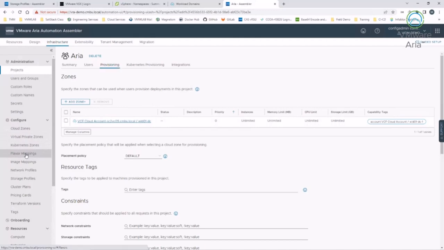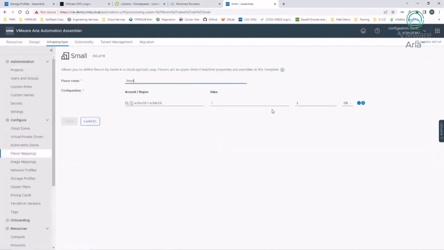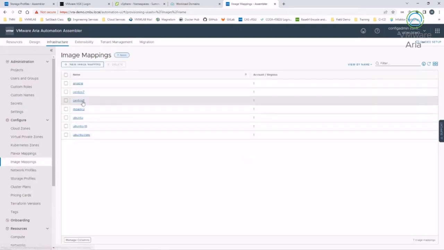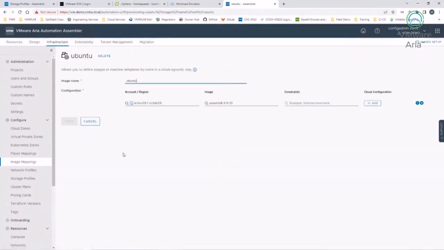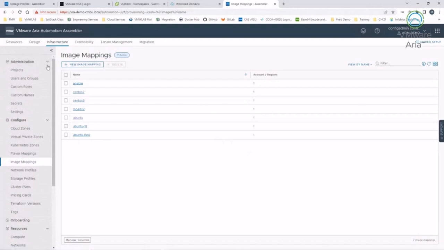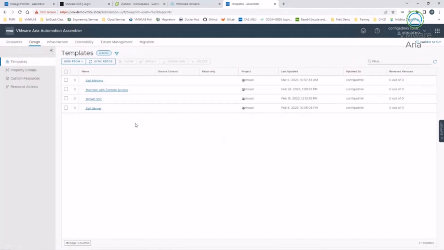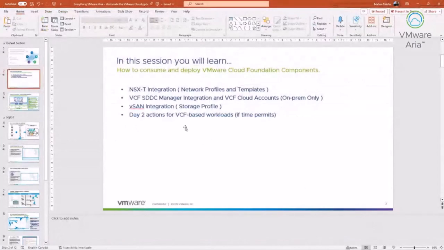If we go into flavor mapping, this is something that we have not set, but you still have to set your t-shirt sizing and images here. And if we go to image mapping, we see that we've selected the CentOS, the Ubuntu. And again, now we're ready to go in and actually create templates and start provisioning workloads. All right, so that is for the VCF SDDC Manager. Hopefully, you got the idea in terms of the workload and the ease of onboarding that we make available with the VCF SDDC Manager integration and the VCF cloud account types. Again, this is only on-prem.